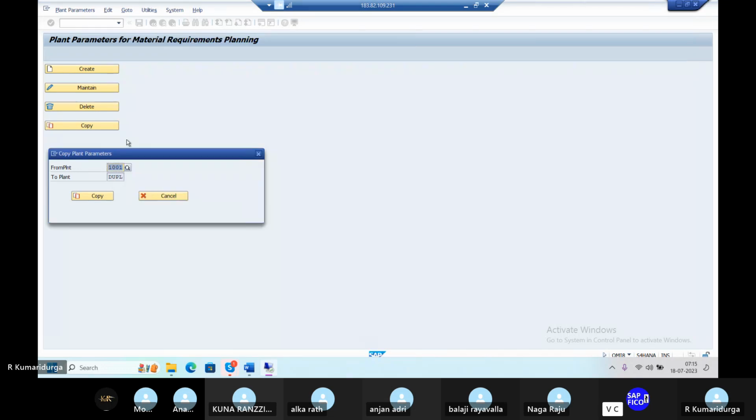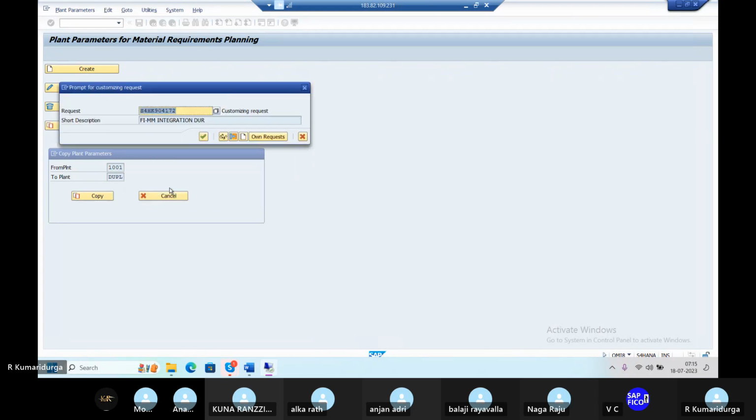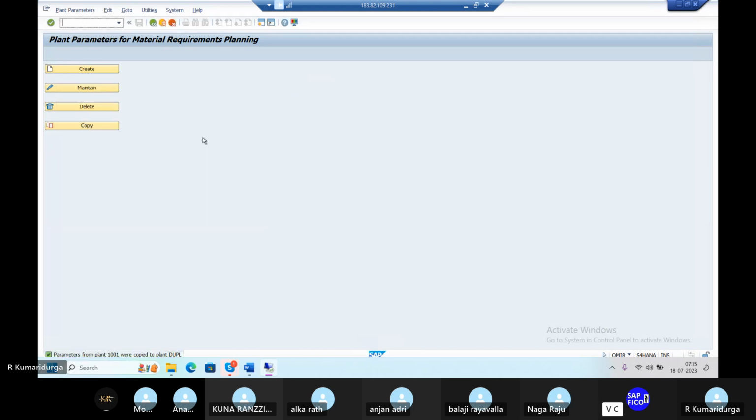Go to the copy option, so you can take out the plant parameters. No worries. Go to the copy option. Yes, continue. Okay, so parameters from plant 1001 were copied to this plant, that is DUPL.